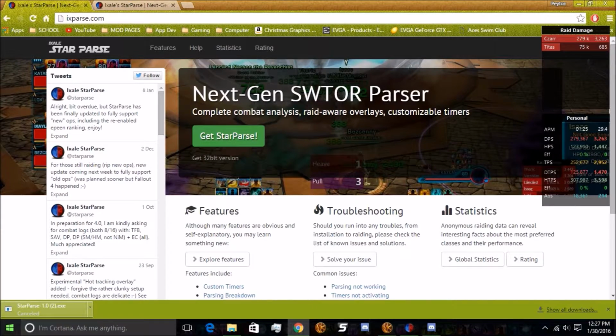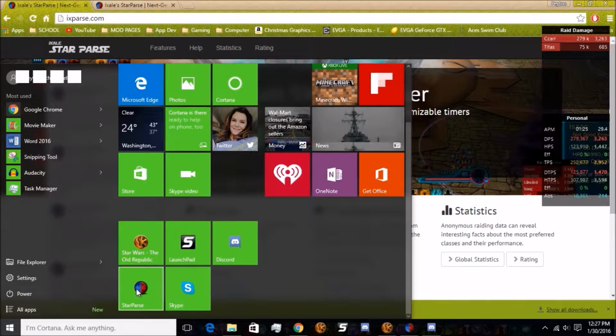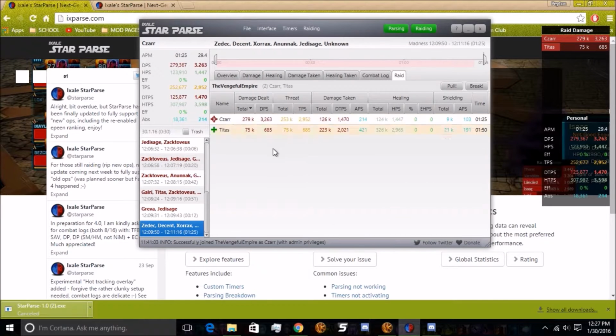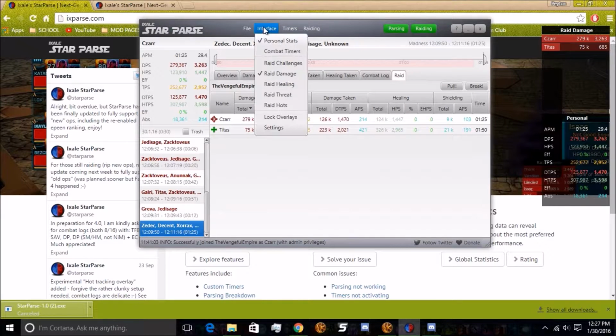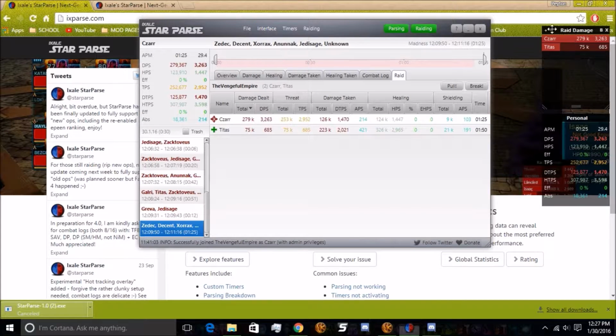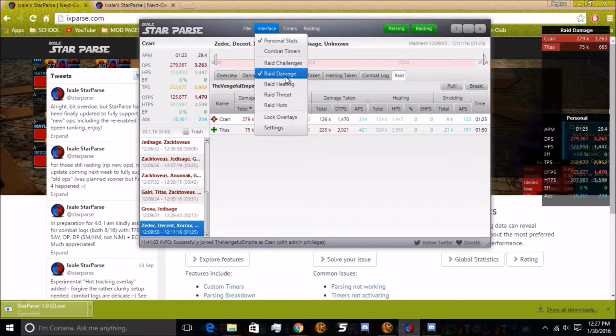Once you have Star Parse installed, for me I have it pinned here, or get to your desktop, whatever you need. Go ahead and open up Star Parse. This is what it'll sort of look like, but not exactly, because all this will be blank. So, a little overview of Star Parse. You have your interfaces. You can see I have personal stats and raid damage, which are shown over here. You can click and drag these, put these wherever you want. You don't even need those up if you don't want, though I would highly recommend, if you're DPS, having raid damage up and probably personal stats.